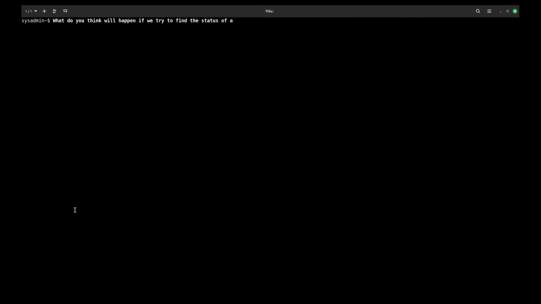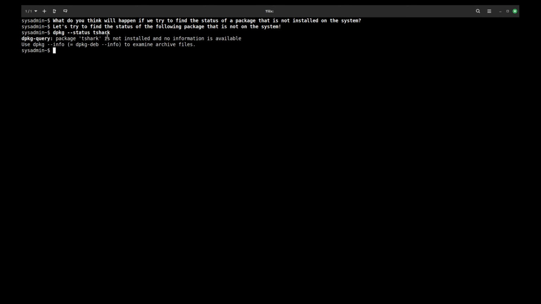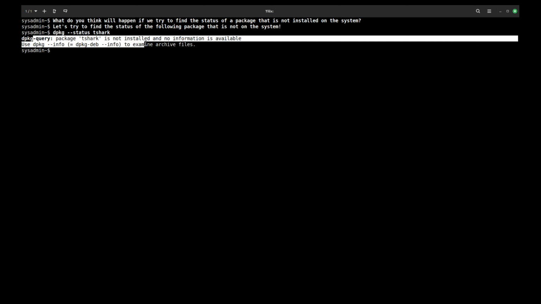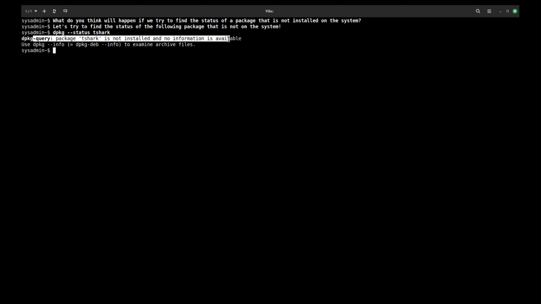But what do you think will happen if we try to find the status of a package that's not installed on the system? Well, let's try it. Let's try to find out about a package that is not installed. T-Shark is not installed. So it queries the package and says T-Shark is not installed, and no information is available because it can't find it on the system. That's what happens.